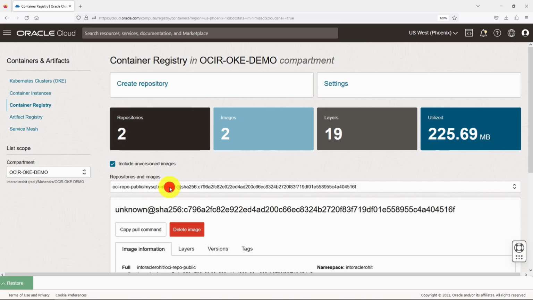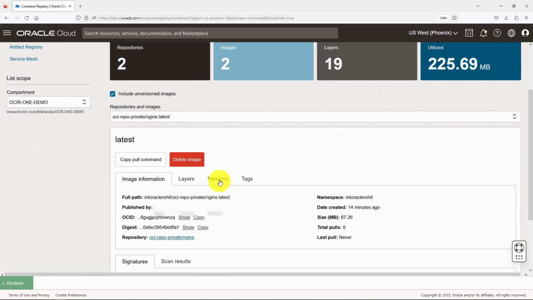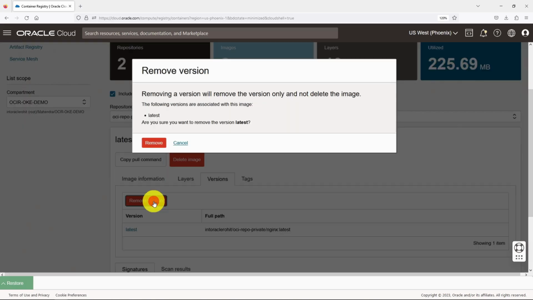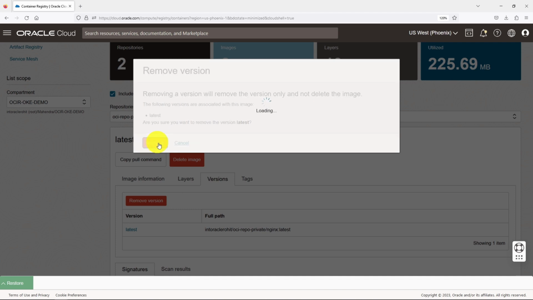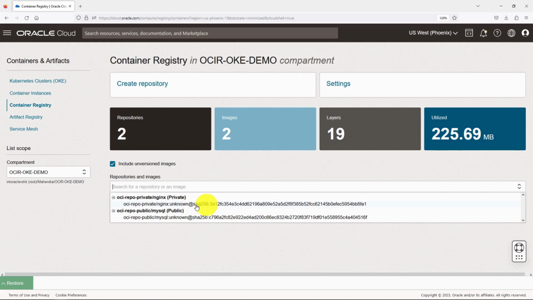So let's go to one of the images. Let me select the Nginx latest image, go to the versions tab over here and simply click on remove version. When I click on remove version, it will ask me for confirmation. Let me go ahead and select remove, and it removes the version identifier from the image. Now when I click on the drop down, you will notice that the version identifier has been removed and now it says unknown, similar to the version identifier that it has for a restored image. As you can see, it says unknown for both these images now.